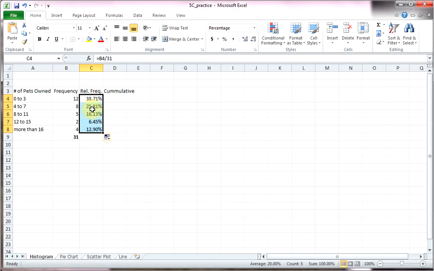And if your chart isn't showing up in percents, if you go up near the top where the little percent button is, you can click on it and you can add and subtract decimals to see however many decimals you want to look at. But what we see is that we had 12 students who had owned between 0 and 3 pets, and that represented 38.71% of the class.